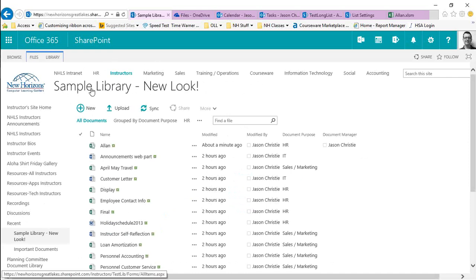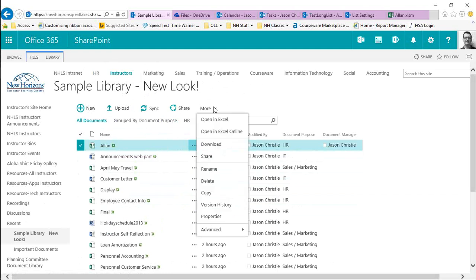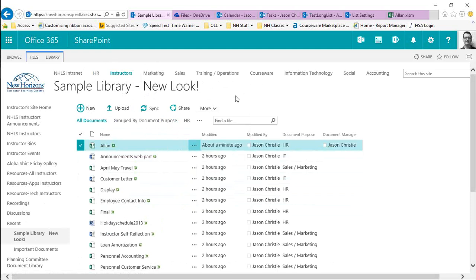And I will point out that while this is essentially the same as was a few months ago, I have already noticed a couple of new features, even with the old new look. I already have this More button that I'm pretty sure was not there just a couple of months ago. So while the new SharePoint 2016, and this is my company's intranet, specifically the instructor SharePoint site. And we are, of course, having it hosted in the cloud.